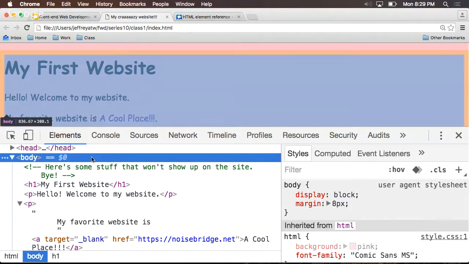Body has margin 8 pixels by default. So if you really want stuff to show up in the very upper left corner of the page, you get rid of the margin on the body. So we could do that inside the CSS file. We could say body margin 0.